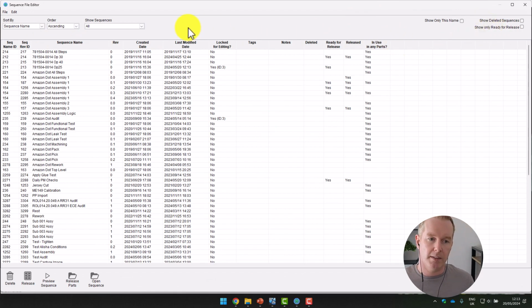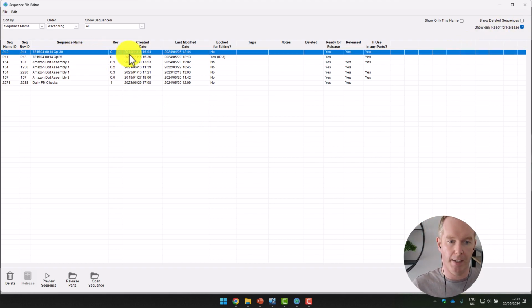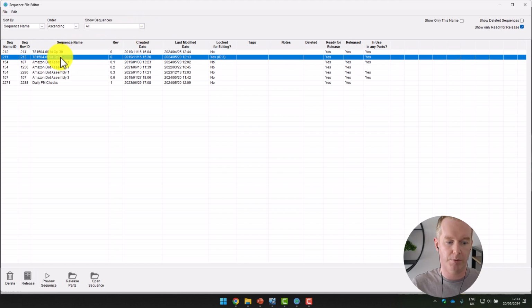When I go into this window from here, rather than from the home screen button, it's showing all the sequences, but to show the ready for release, all I've got to do is tick this box over here to show only ready for release. And here it is, here's the op30 sequence that I saw before. Oh no, sorry, it was op25. That one hasn't been released yet, so I can just click release on it. Release, and that's now closed off. Okay.